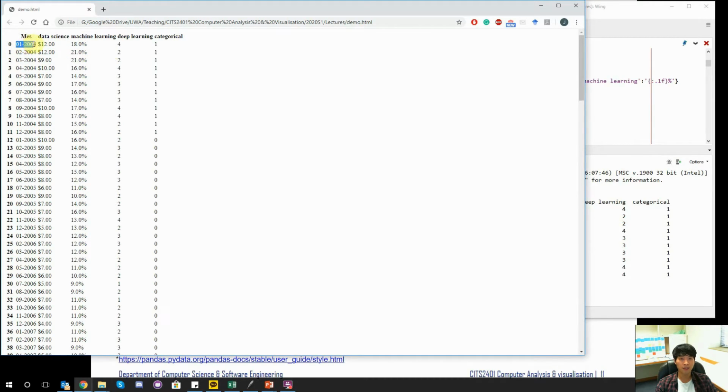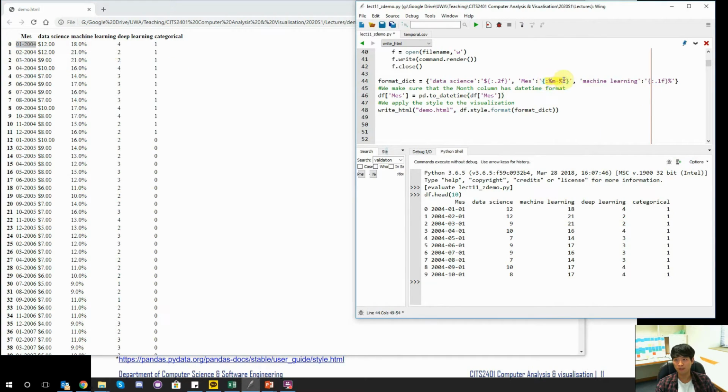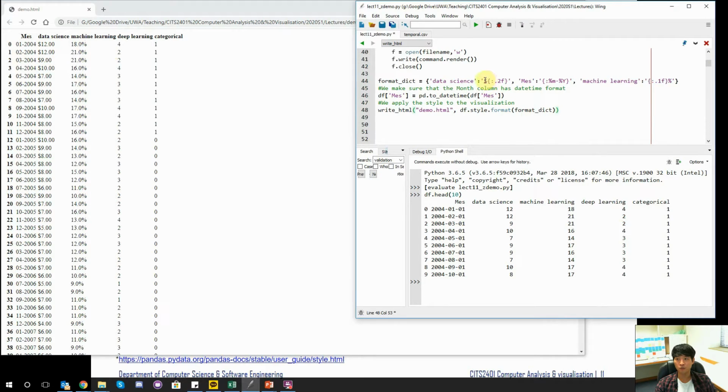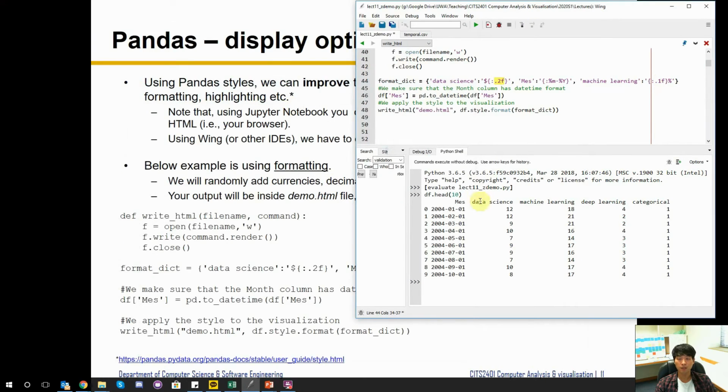So here the date has now been changed to month and year format, which we have specified as month and year separated by a dash. So that's what we have. The data science part has been converted to $ with two decimal places, and the machine learning part is one decimal place with a percentage sign at the end. So we can easily change the format of the data that we want to display.